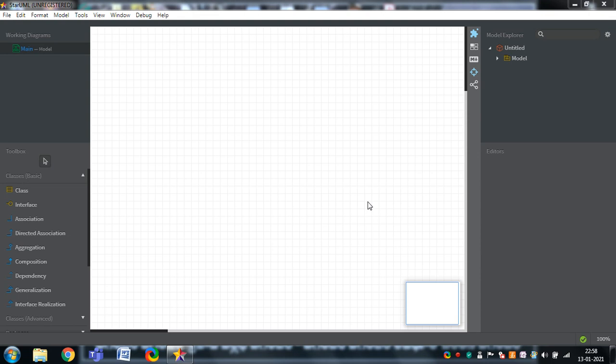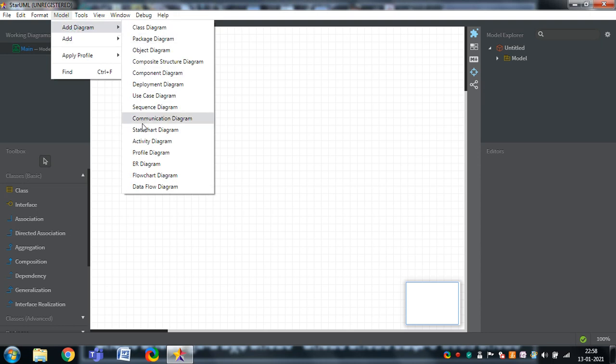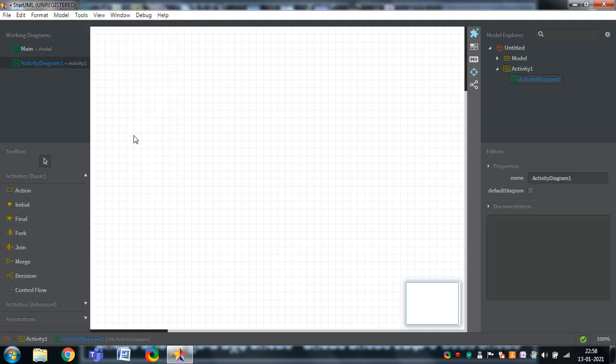First of all, by taking a very small example, I will clearly explain how the state chart diagram can be represented as well as how the activity diagram can be represented. First, I would like to introduce the activity diagram. Whatever diagram you want, go to Add Diagram, select the activity diagram, and it will be added to the model explorer as well as the working diagrams.